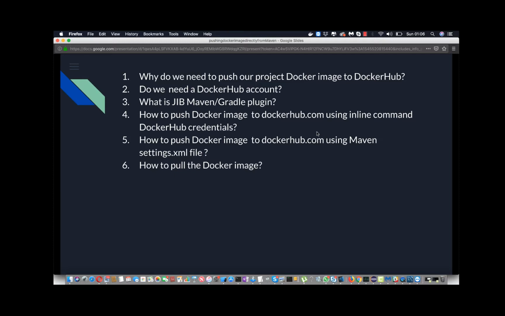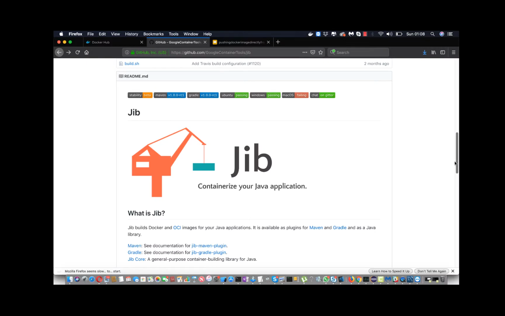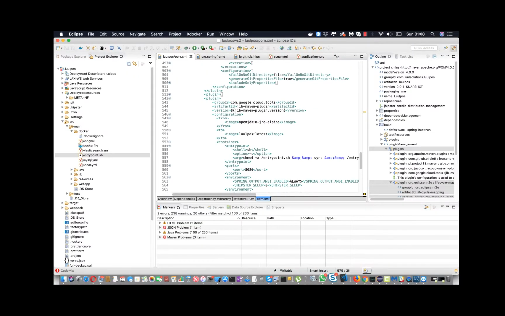I'm going to answer the 3rd question, which is JIB Maven plugin or JIB Gradle plugin. We use a JIB Maven plugin in our project, and this is part of the JHipster project. I'm going to show you their page. This page is the plugin's GitHub page, and it has been developed by Google, and the JHipster guys have included this plugin into their project. As you can see here, this is a very advanced plugin. They claim that you don't need a Dockerfile to build a Docker image of your application when using this plugin.